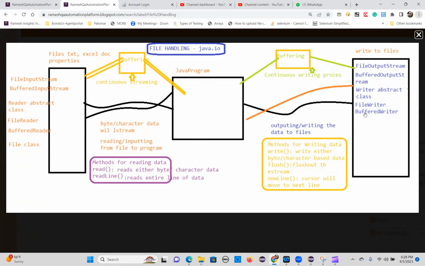So any questions? There's two scenarios we need to understand. Those are the two scenarios we need to use. Please let me know if you have any questions.